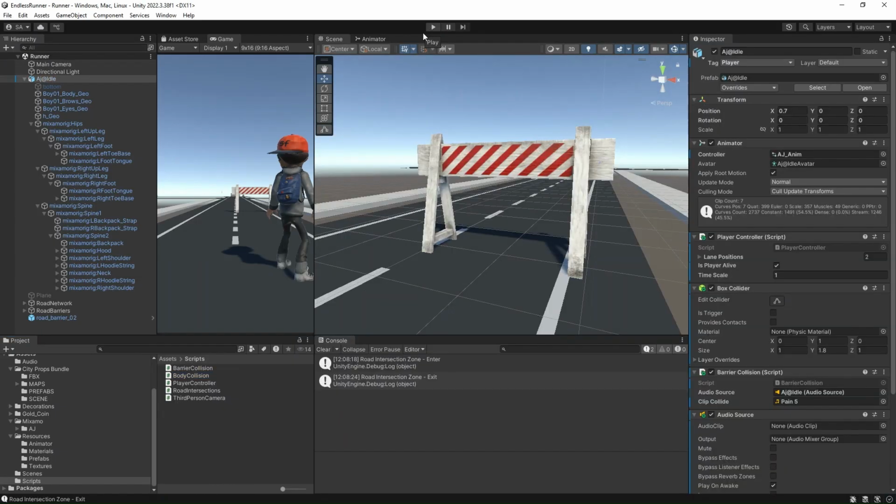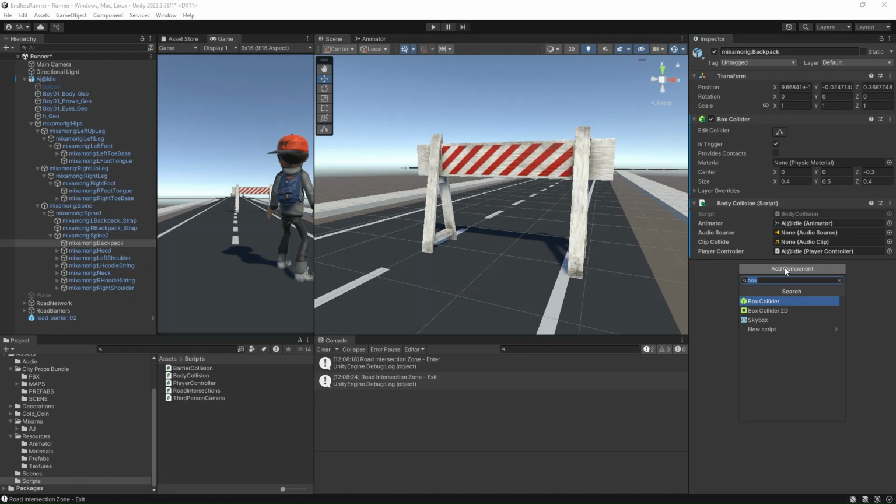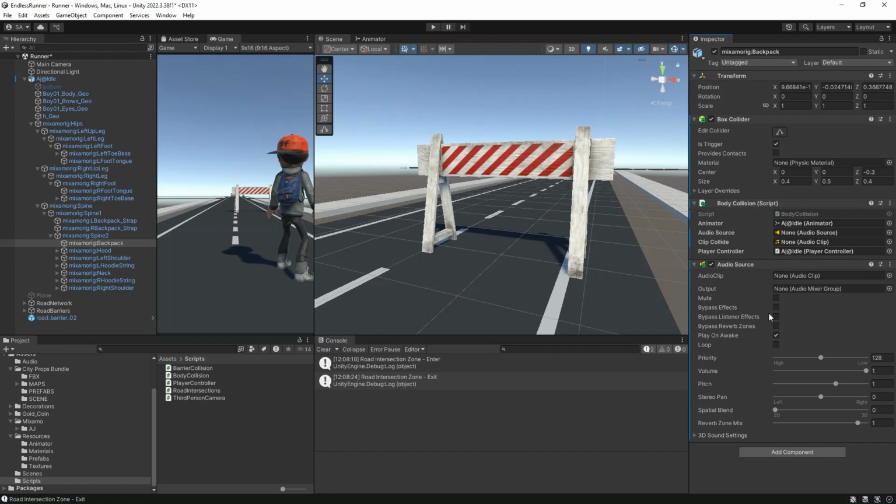In the Unity editor, adjust the scene view to focus directly on the obstacle. Then, select the Backpack Child game object in AJ and attach the BodyCollision script. Drag and drop the AJ game object into the animator and PlayerController fields of the BodyCollision component. Add an audio source component to the AJ game object. Assign it to the audio source field of the BodyCollision component, and set the Pane 5 audio clip from the audio folder to the Clip Collide field.